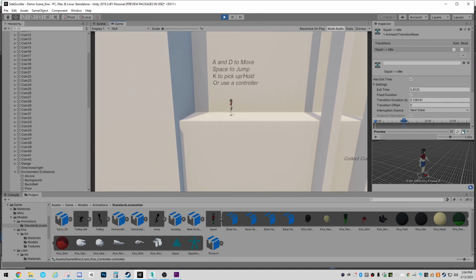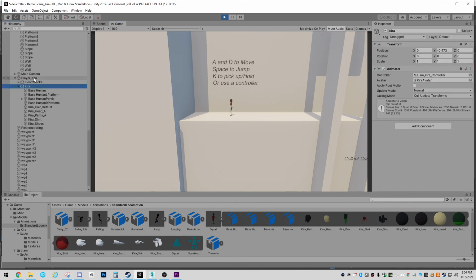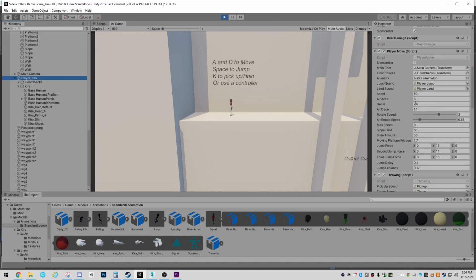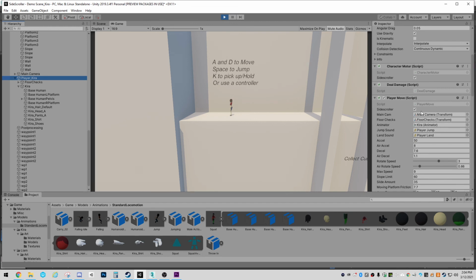You have a new squat trigger. You can go into Kira's script here. I believe it's in the player move. In here, you can edit this script and then do a hookup for when you want her to squat or do other animations and stuff like that.